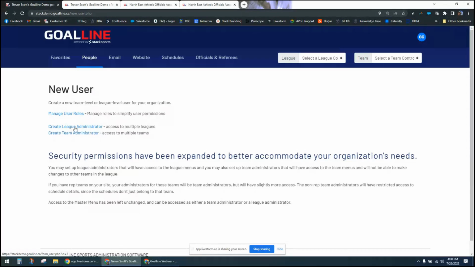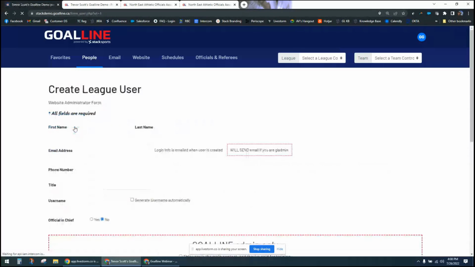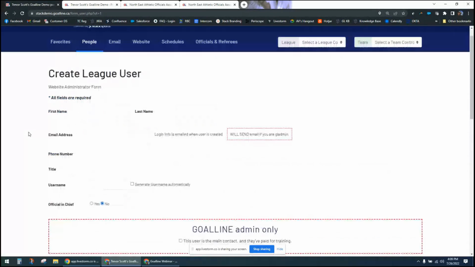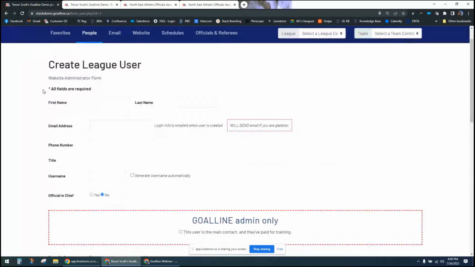I'm going to click on Create a League Administrator, and we'll just take a look at the overall information. Whether you're creating a league or a team user, this first section up here is exactly the same. We want first name and last name. We definitely need an email address. It's strongly recommended and encouraged to provide a phone number, but it's not required. It's also strongly recommended to include an appropriate title.